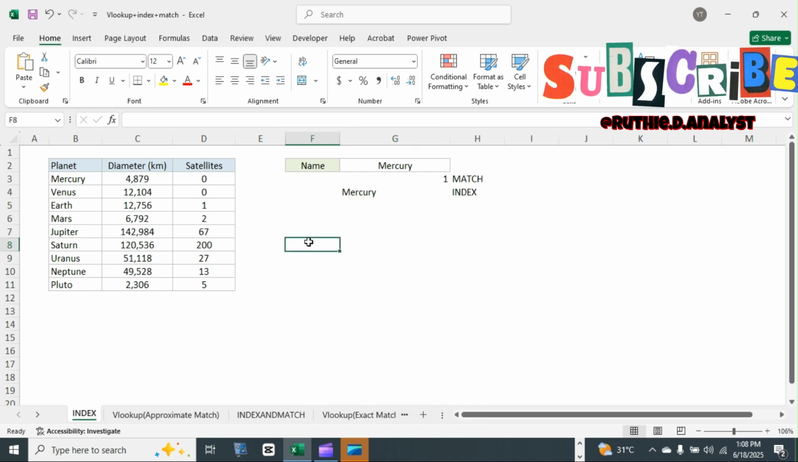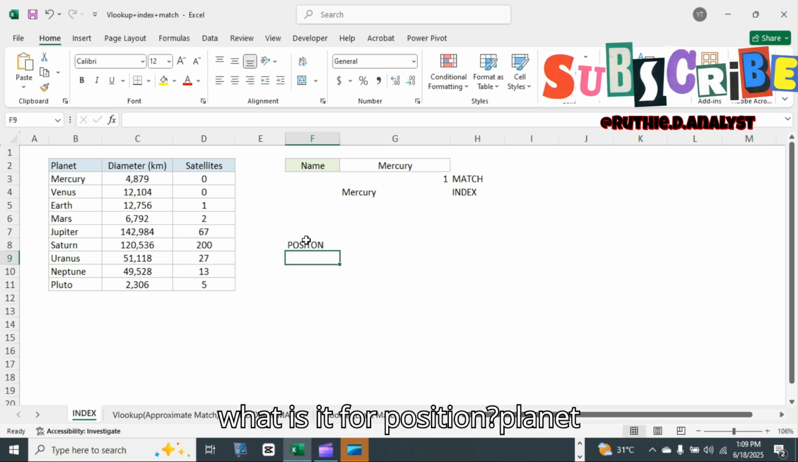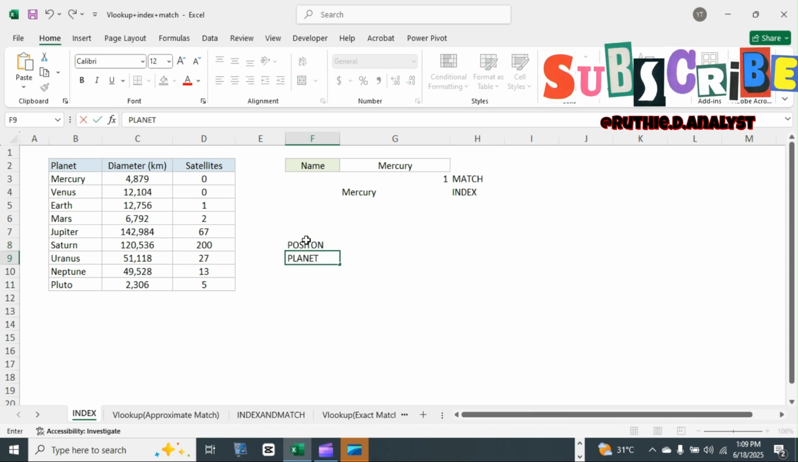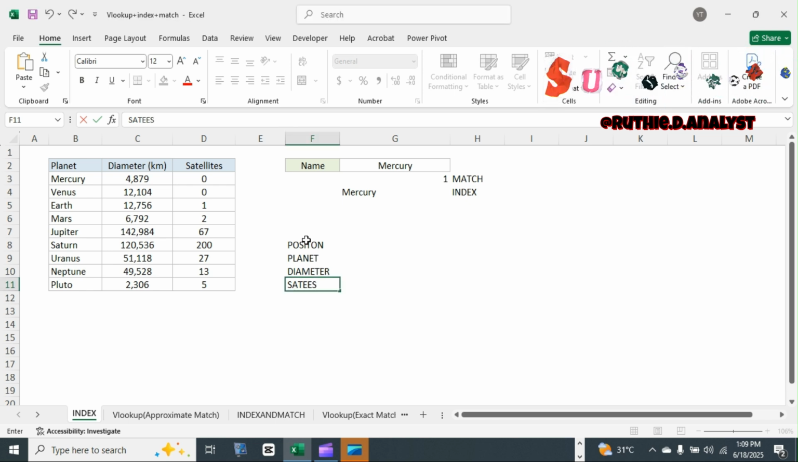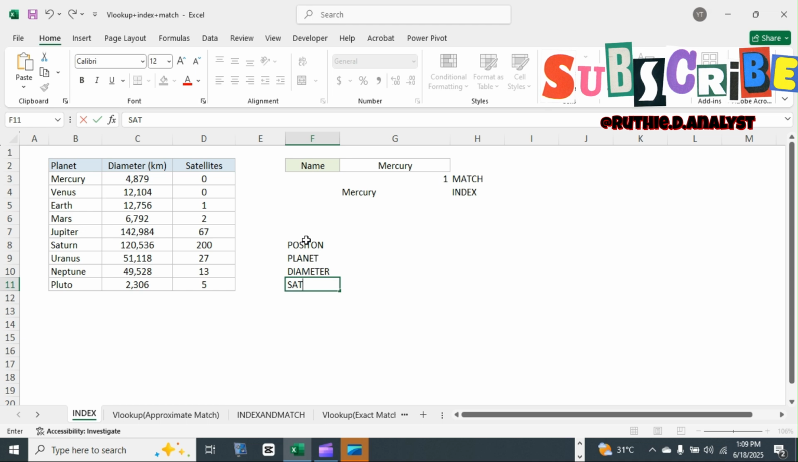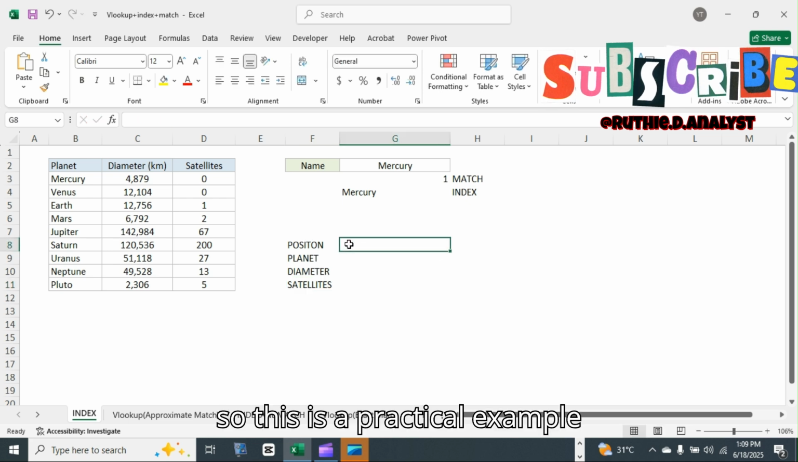So now let's say position. What to do for position? Planet, diameter, and satellite. So this is a practical example we're having.